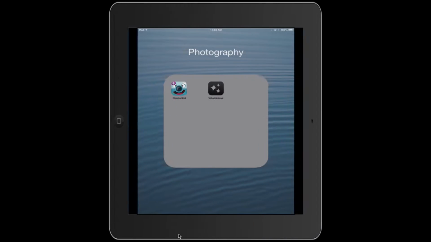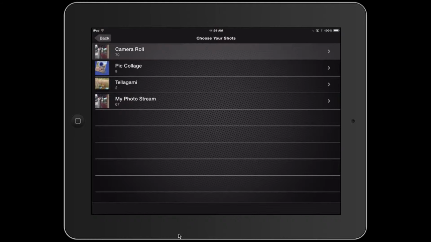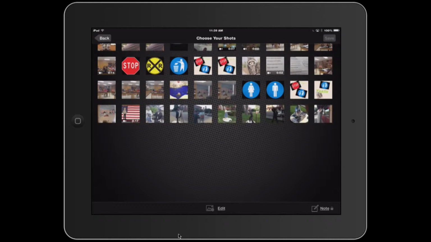Right. The other app I want to show you is called Videolicious, and it allows you to take pictures that you have in your camera roll, and with those pictures you can tell a story. You can add some story or text to it. So I'm going to go to step 1, choose your shots, and I'm going to again go to my camera roll, and I'm going to pick, for the sake of quickness, just 3 pictures. And when you do that, it numbers them 1, 2, 3. If I wanted to renumber the pictures, I could renumber the pictures in that order.